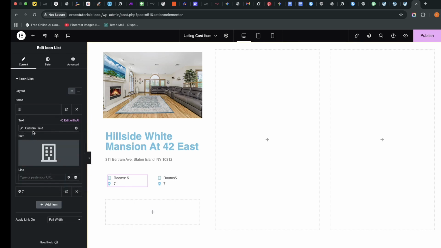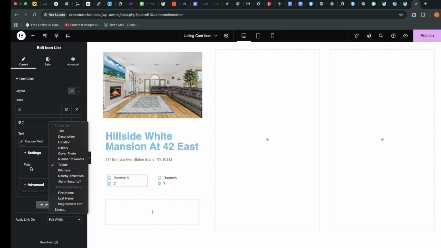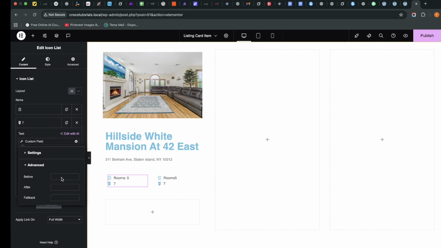For this other one, I'll close this. I'll come here. I'll click on this spanner, click down, then advanced. Before, I'll say toilet. And you see, it gives 7. So I want to do the same for this.